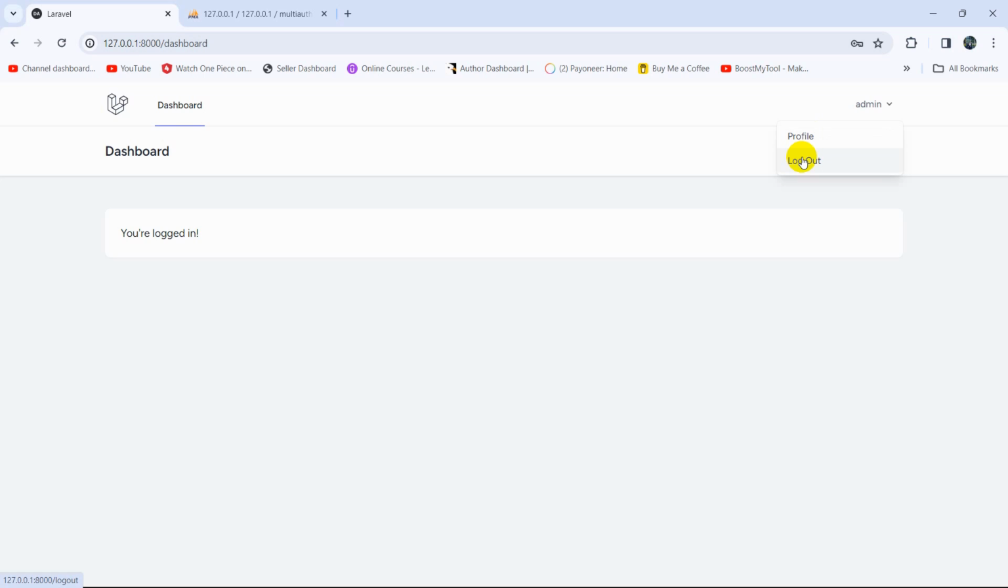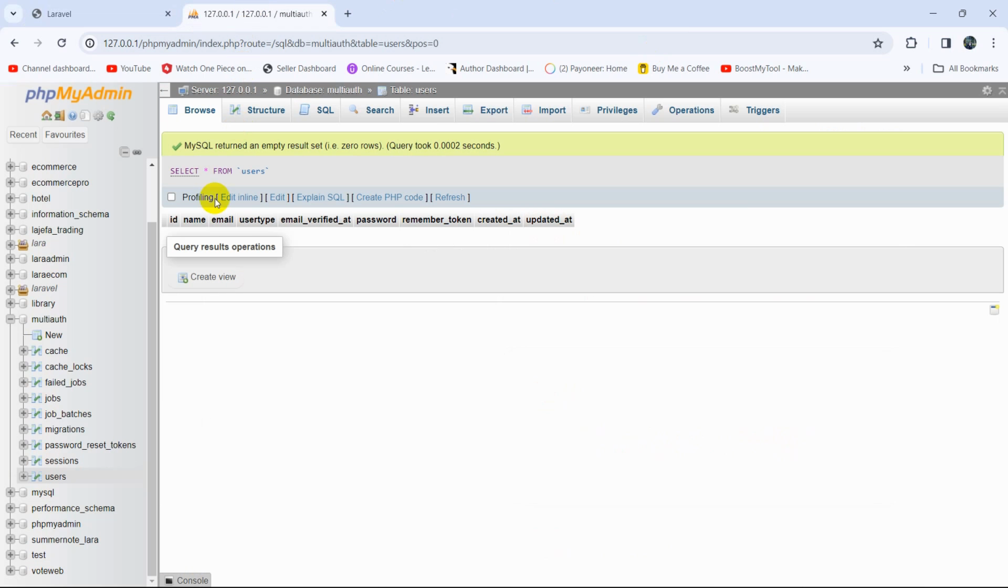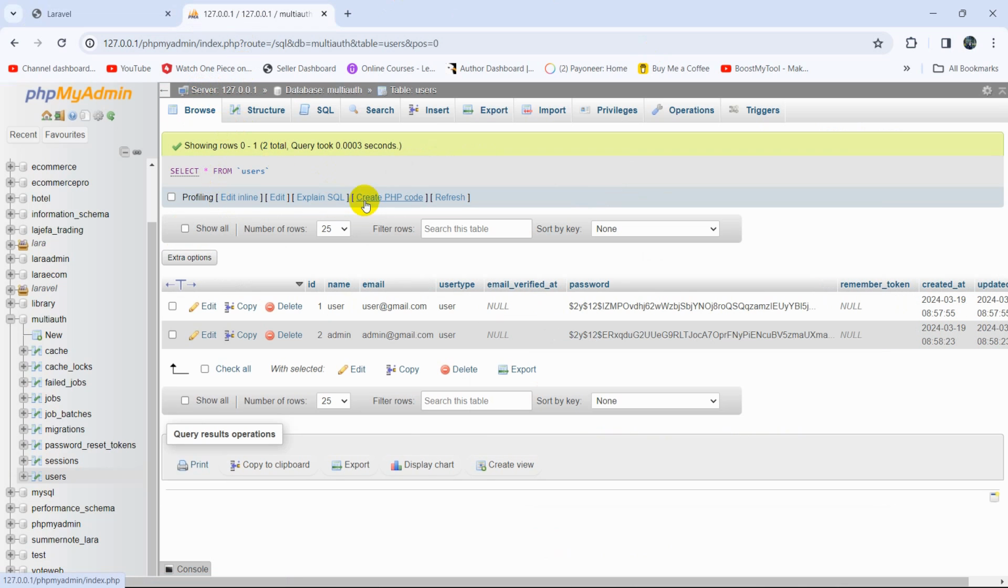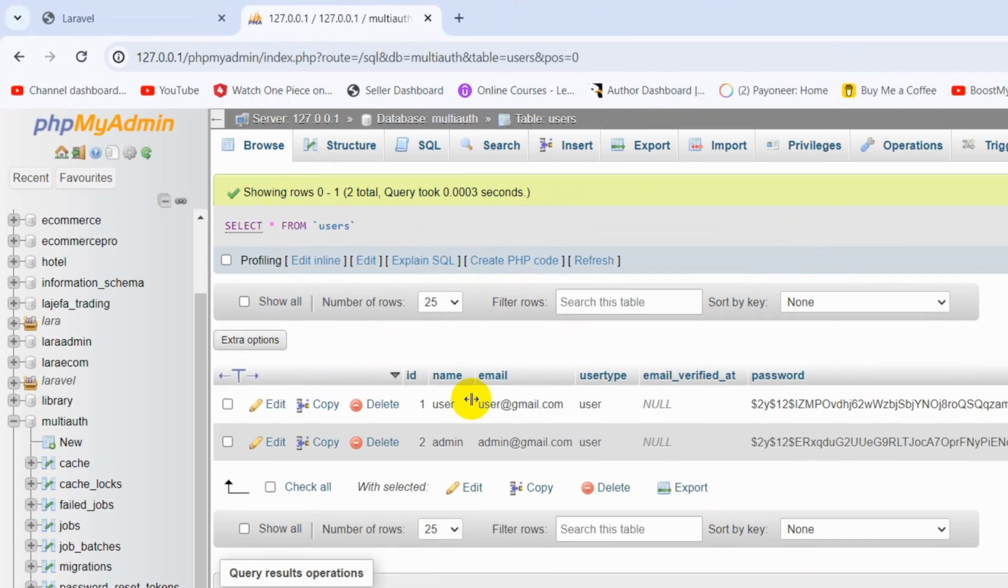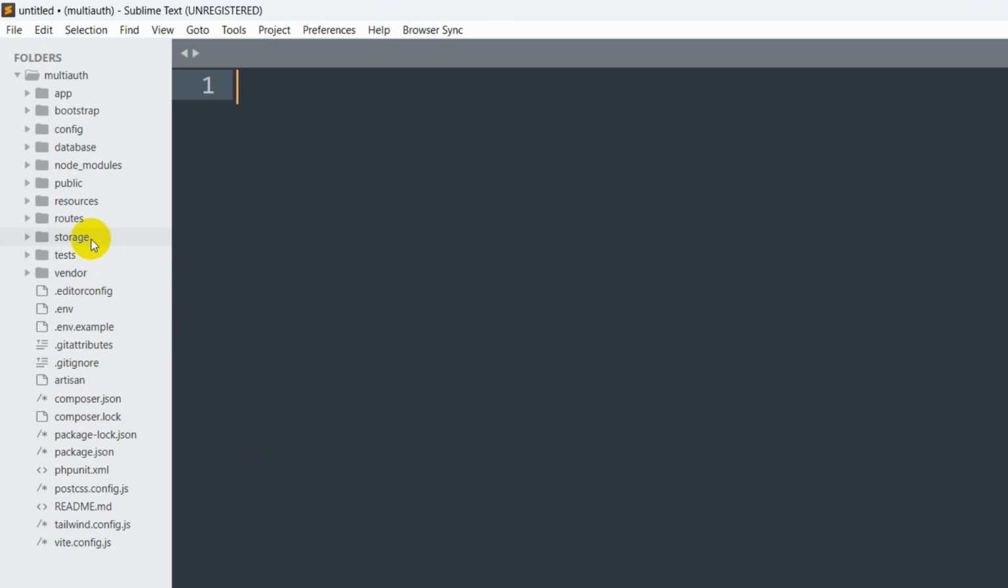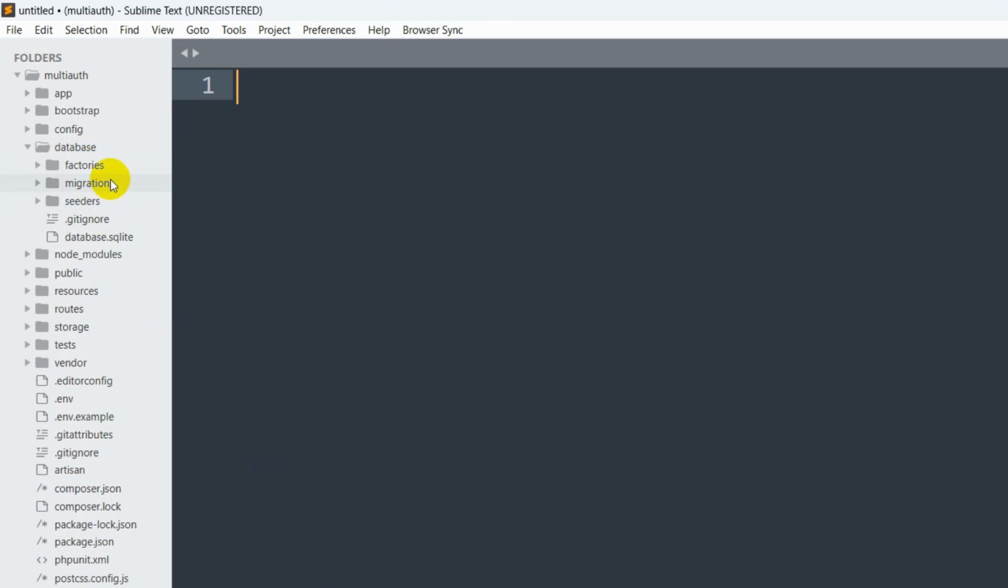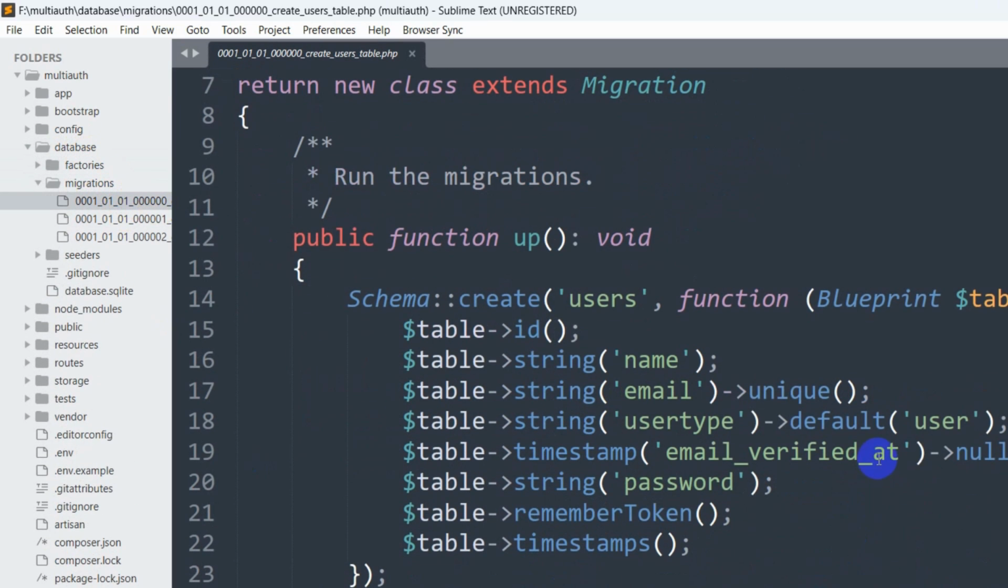So let's log out again, and now if we refresh our users table, you can see we have two users. There you can see user@gmail.com and admin@gmail.com, and by default the user type is user, because in the database migration for the user table we mentioned that the default value for the user type will be user.